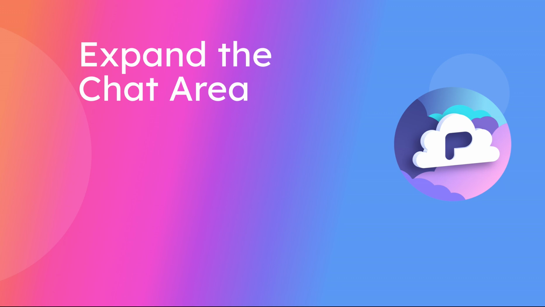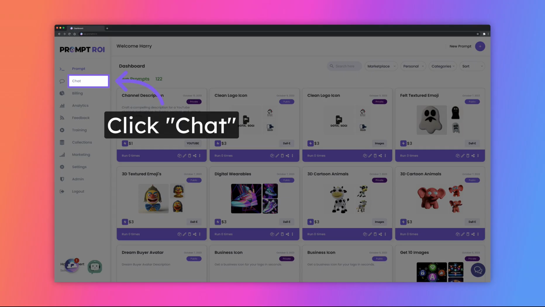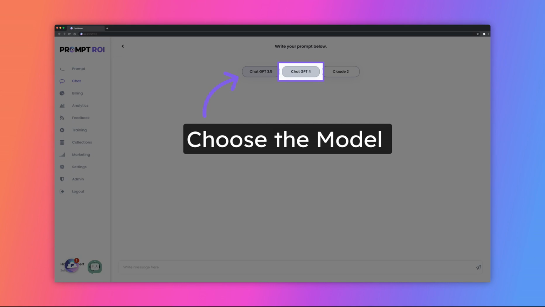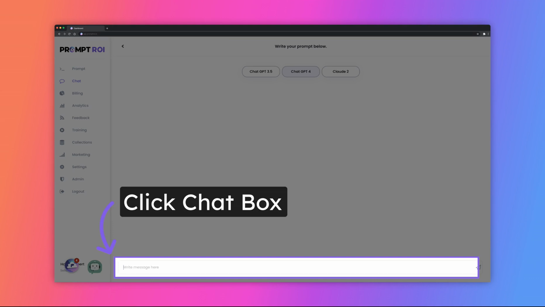Let's jump in. From the primary dashboard, click on Chat on the left-hand side. Then click New Chat in the upper right-hand corner. Next, choose which large language model you want to use: ChatGPT 3.5, ChatGPT 4.0 or Claude 2. Finally, click in the chat box and write your prompt.